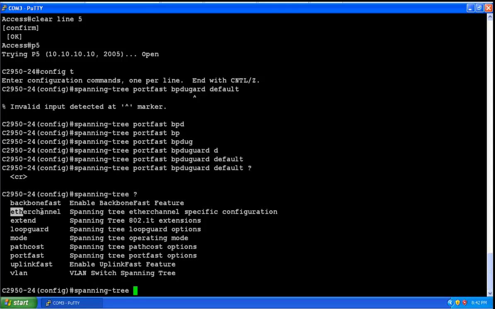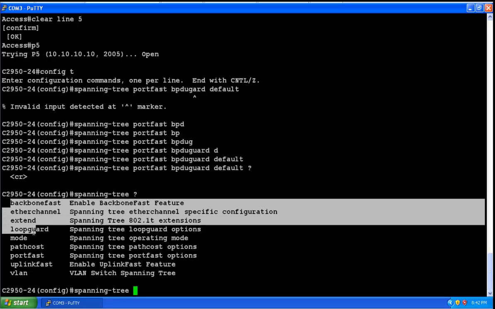So our ether channel is here, which, by the way, if you are going deeper into your studies, try not to use the term ether channel. Try just to say port channel, because as of, I believe, IOS version 15 and Nexus, they don't use the term ether channel anymore. They use the term port channel. This way you don't confuse yourself going forward. It's the old way of calling the port channel, but they use the two terms interchangeably. Loop guard, mode. So you can get a feel of what you should be seeing at this point.